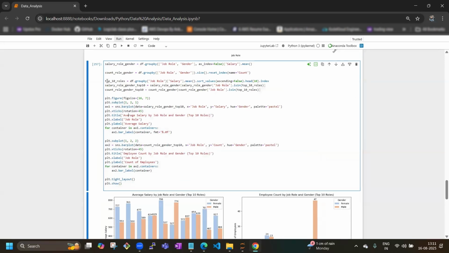So here again, top 10 rows, it can be anything as per your requirements. I'm giving only the top 10 rows. So here again, I give top 10 only. Salary, role, gender, top 10 only. So here again, top 10 rows.